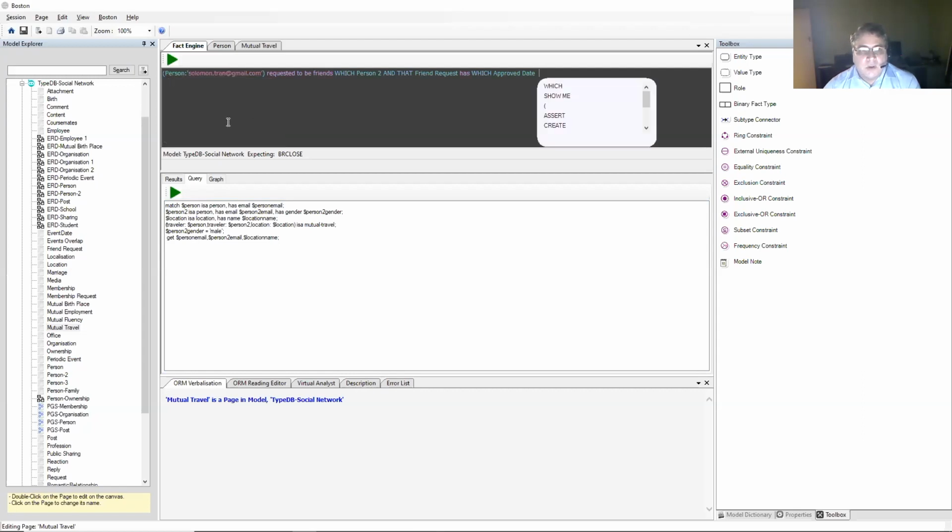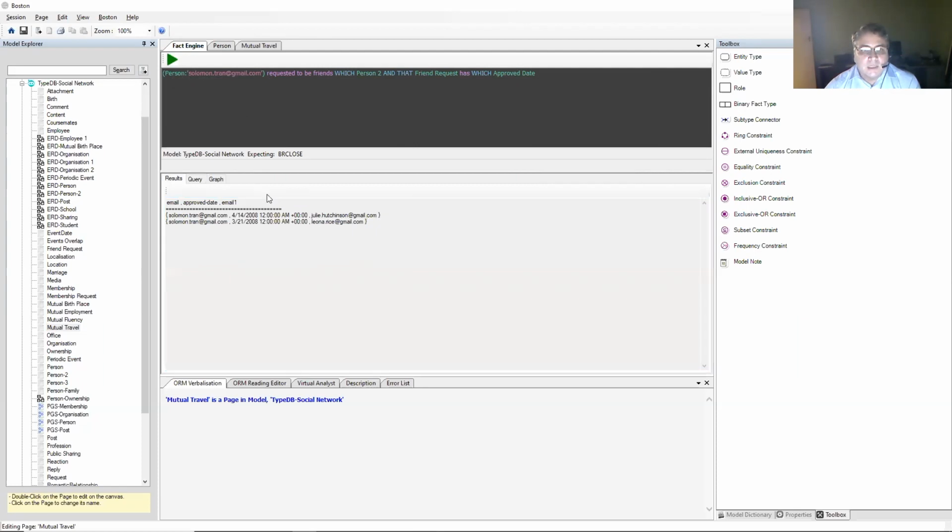This particular query doesn't use a rule, but it's an interesting query nonetheless, and gives you an example of the type of things you can do with FactEngine. It says, person Solomon Tran requested to be friends which person 2, and that friend request has which approved date. What you'll notice about that query is not only has it referenced the relation itself, so person requested to be friends another person, but it then references the reified friend request to get its approved date.